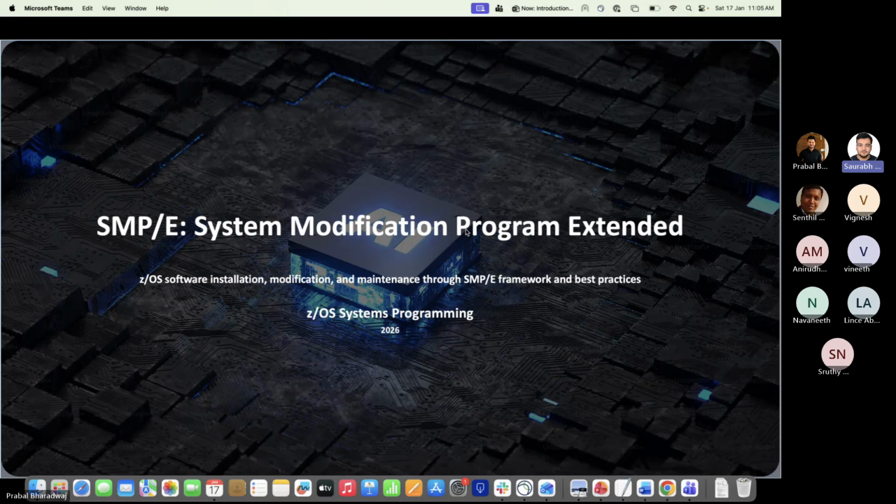While we may not be able to demonstrate everything practically, today our goal is to give you the best possible understanding of the core concepts of the SMP. So, team, whenever we talk about installing software, applying fixes or maintaining the ZOS operating system itself, SMP is always involved. SMP stands for System Modification Program Extended. This is the full form of the SMP. But more important, it's a very core component of ZOS system programming.